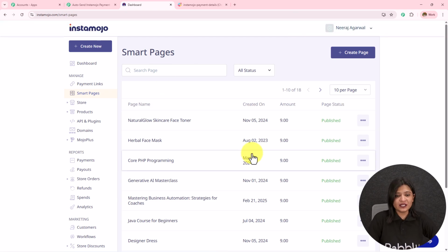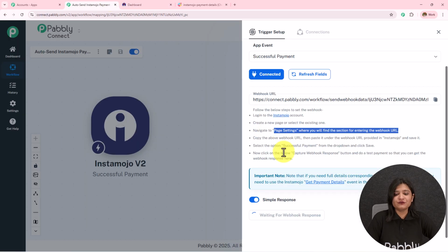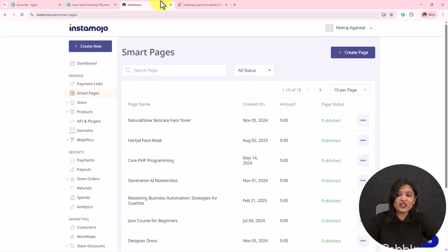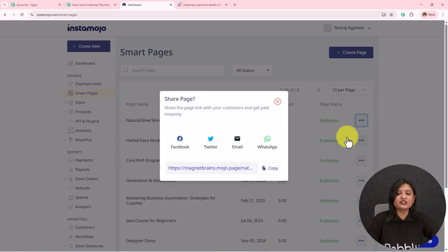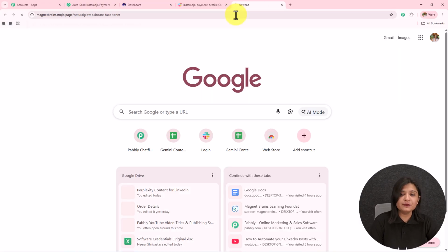this particular page. I'll go back towards my workflow, and over here you can see this waiting for webhook response. So now I need to do a test submission in order to capture the webhook response in this workflow. And if I receive the response, this is going to show us the connection setup which we have just created is working fine. So over here, I'm going to click on these three dots and I'm going to click on this share page. I'm going to copy the link and then paste it in a new tab.